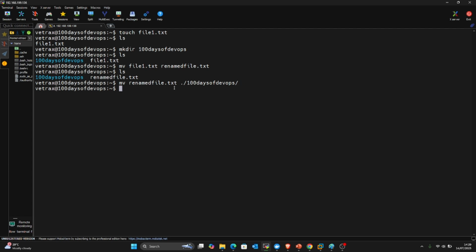When I press enter, I don't get an error response. If I do ls, I'm not supposed to see this renamed file here, but I'm supposed to see it when I go inside 100 days of DevOps. So when I do ls, I don't see it. I'm only seeing 100 days of DevOps.